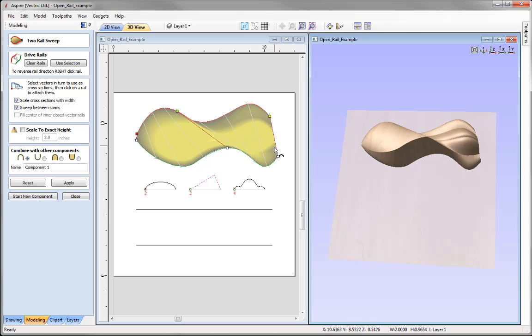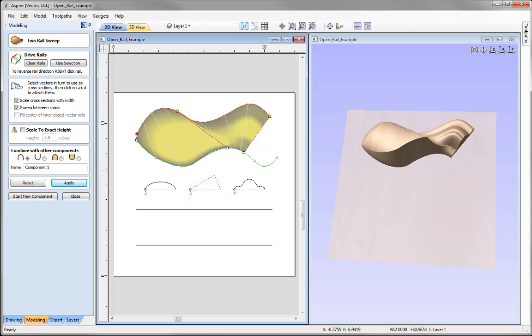For example, let's take this one here. I'm going to take that point, I'm just going to move that over to the left side of the rail there. And we're going to go ahead and press apply. And so you can see that the software has taken that information and it will still sweep the cross sections between the two rails, and these lines are a good indication of how the shapes will flow through the rails.